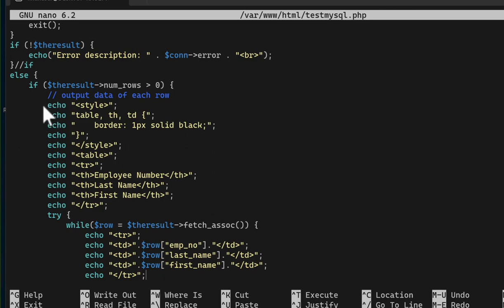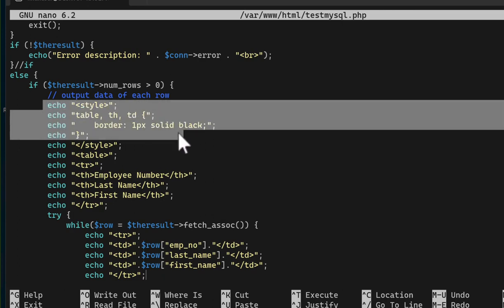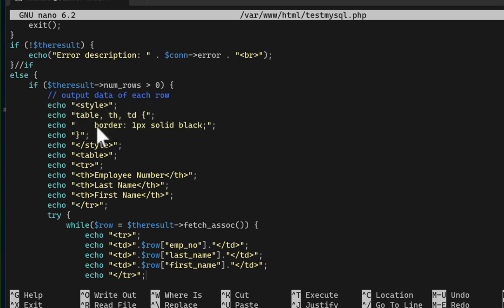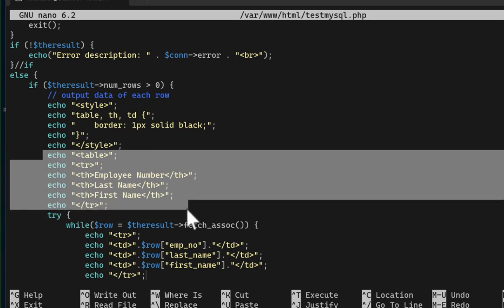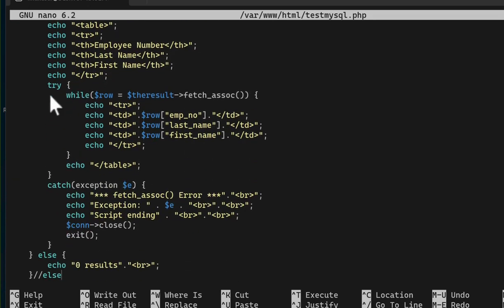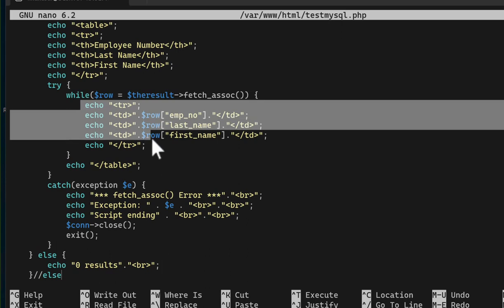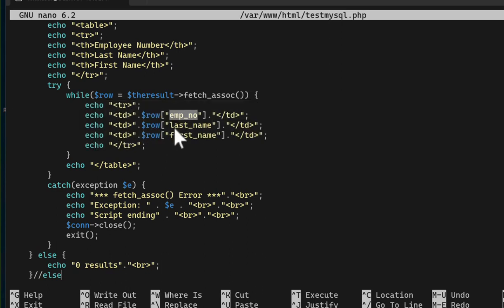So what this is going to do is create a little cascading style inside of the HTML, which means that a table header, a table row, they should have a border of 1 pixel solid black, and that's the end of the style. And then we create a table with the table headers, and then we go through a while loop that fetches one row at a time, creates a table row with the employee number, the last name, and the first name.